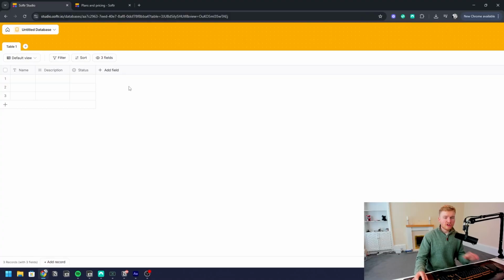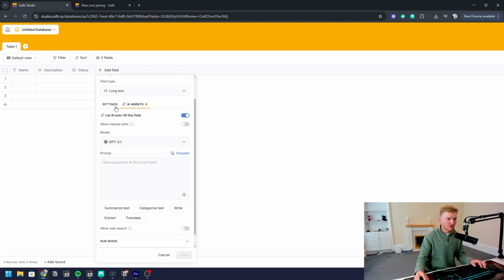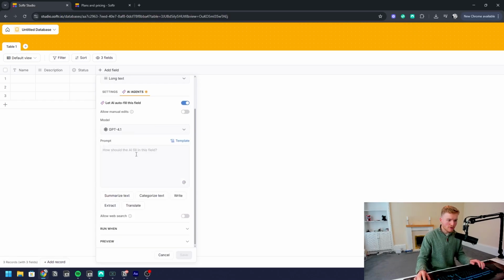Let's get into SOFTR itself and actually start building these fields, and I'll show you how you can do it for your content. Now, when we are inside of our databases, you'll see there's the ability to add AI agents. Essentially the difference between this field and the others is you can put all of your settings inside of here using GPT or Claude models, as well as being able to run at specific times.